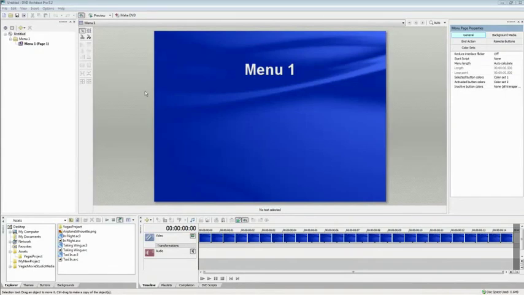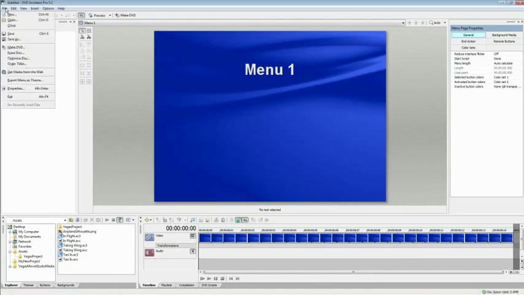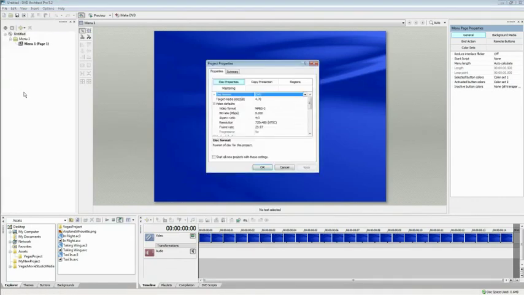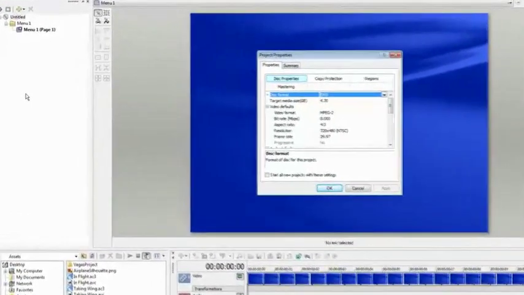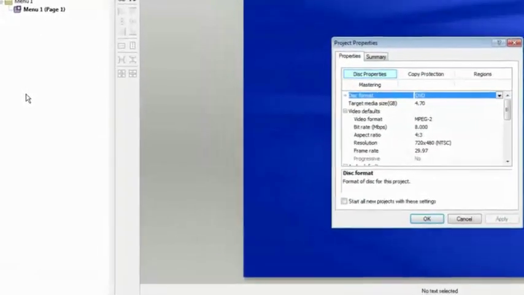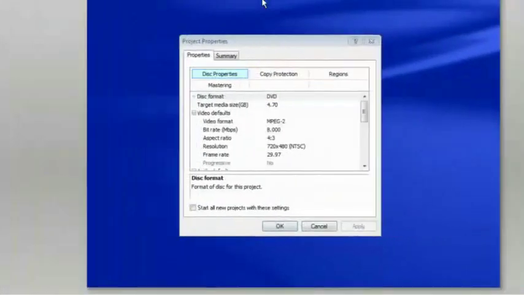Now, the first thing that you're going to do when you open up a new DVD Architect project is let the application know whether you want to work on a DVD or a Blu-ray. As I said earlier, you can use the same project to burn both of these, but you have to make a choice right up front which one you want to use as your main working environment. To do that, choose File, Properties. In the Project Properties dialog box, you have a few choices to make. Let me just get that centered so you can see it.